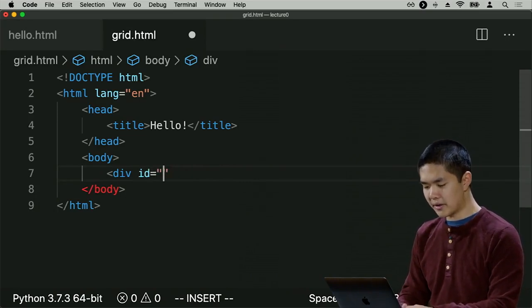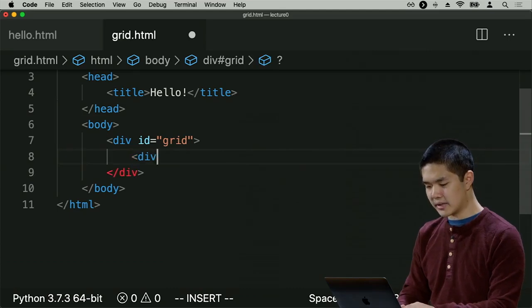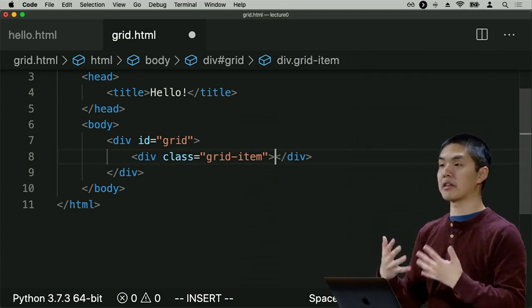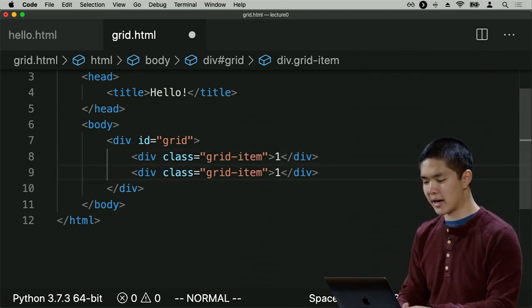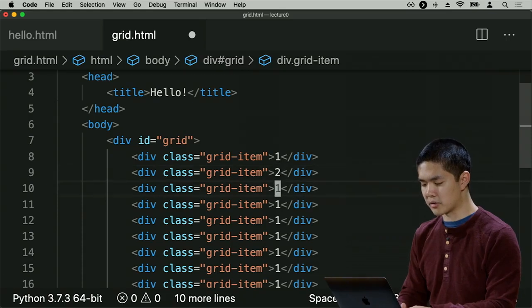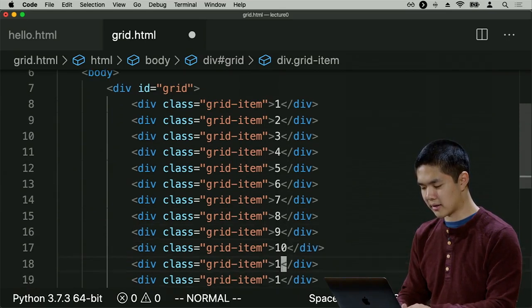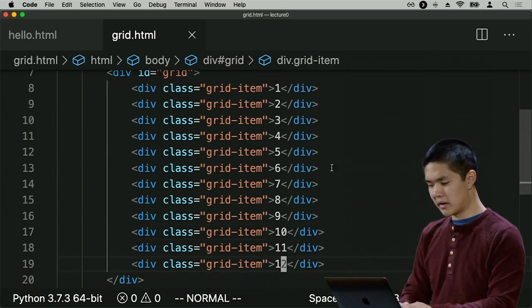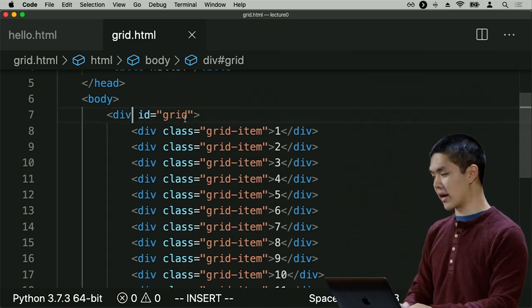So here's grid.html, where I'll go ahead and inside the body of this page, give myself a div. I'll give it an ID of grid. And then let me just add div class equals grid item. Again, a class because there might be multiple items. But I'll go ahead and just create a whole bunch of grid items and number each one. So 2, 3, 4, 5, 6, 7, 8, 9, 10, 11, 12. So I have a whole bunch of grid items inside of a div whose ID is grid.